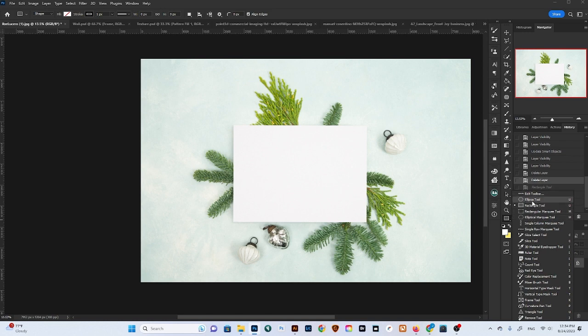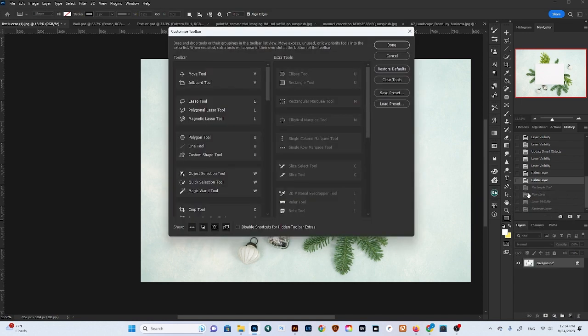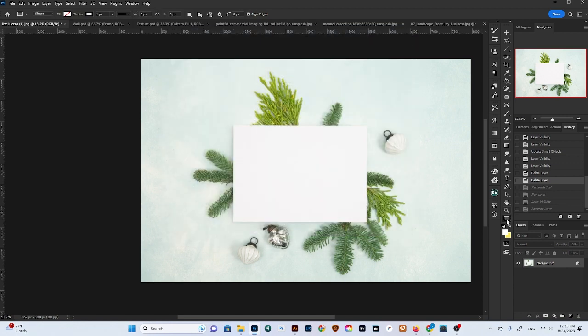If by any chance you do not see one of the tools here, there's these 3 dots. It says edit toolbar, and any of the shapes that are not active on the toolbar, you can drag over to this side. You can just grab a tool and bring it over, but we're gonna go ahead and leave them here. So we will grab a rectangle tool.